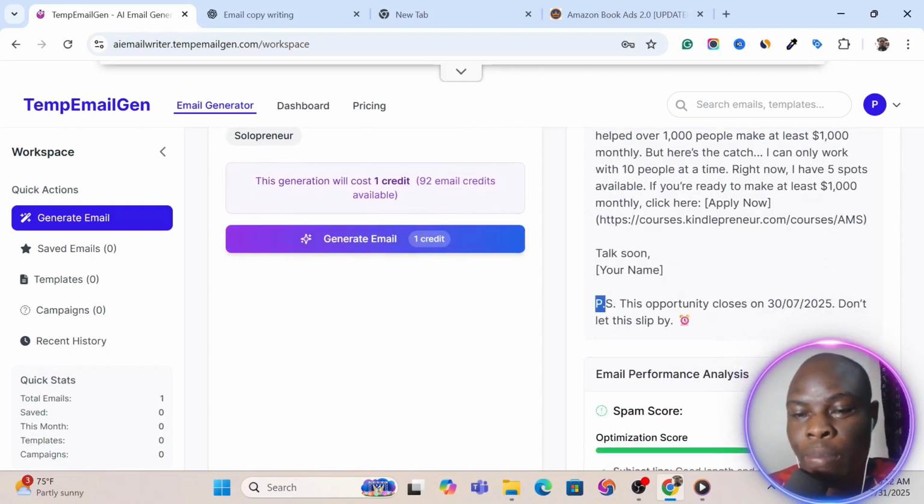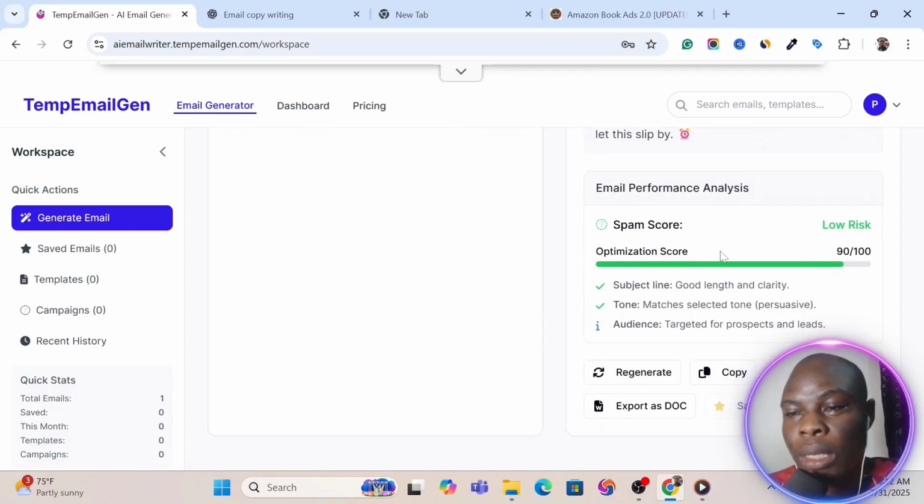And the hour is PSC. The opportunity closes on 30/07. Don't miss out. As you can see, all those spam words are filtered out, and we have the target audience to prospect and lead. Then we have the target to be persuasive to make sure they buy instantly.